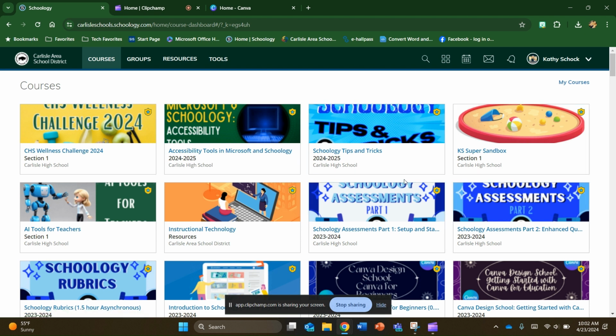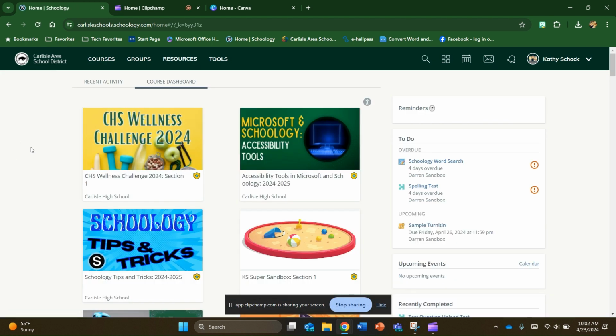So going from the boring, basic blue, generic Schoology course card to making one that pops a little bit more and says a little bit more about you, about your course, and makes it easier for your students to find this information. And we're going to do this in Canva.